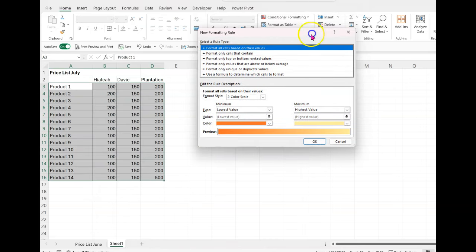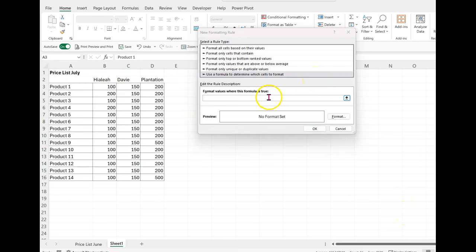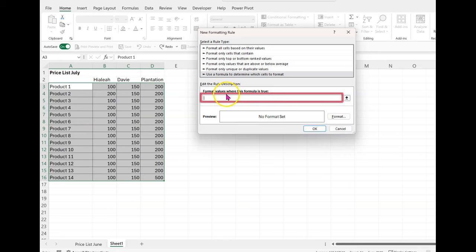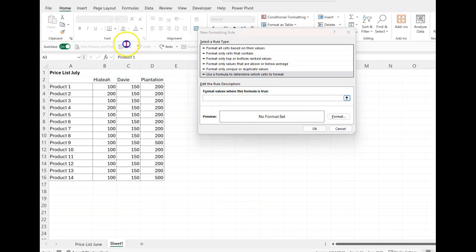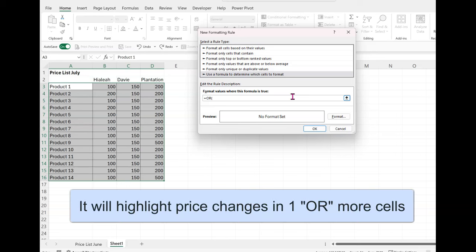Pick the last option, use a formula to determine which cells to format. The text field below is ready for our formula. We'll type equal OR and open parentheses because we need to highlight the cells that meet at least one of multiple conditions, or price changes in this case.